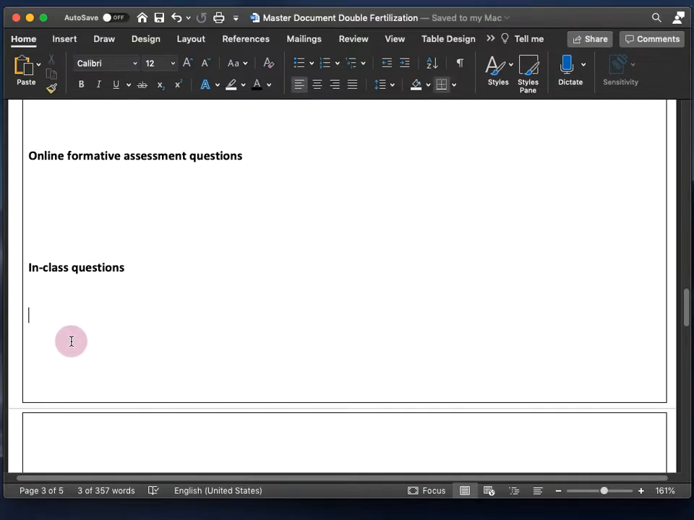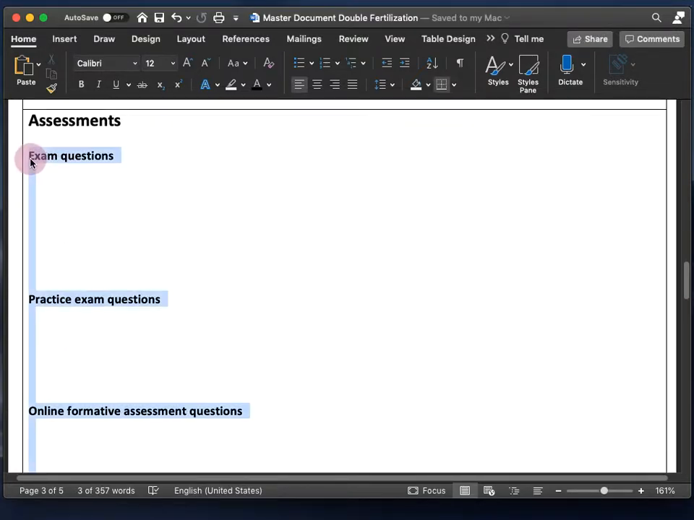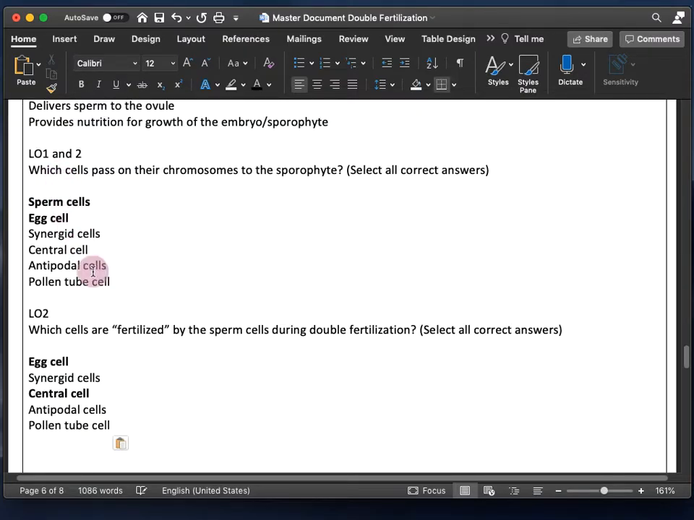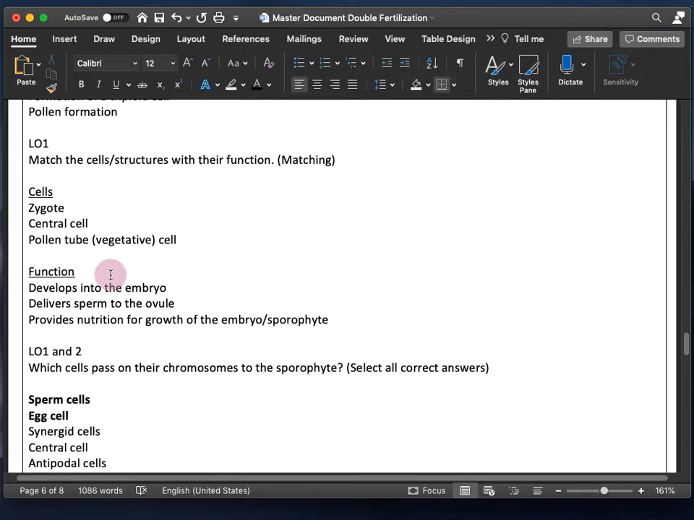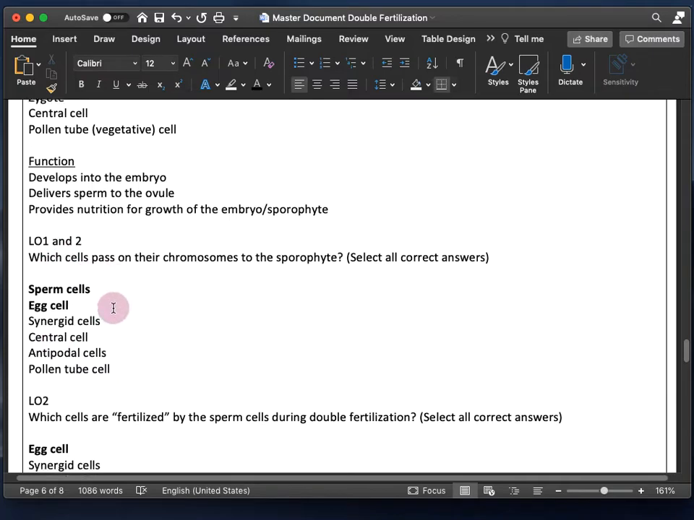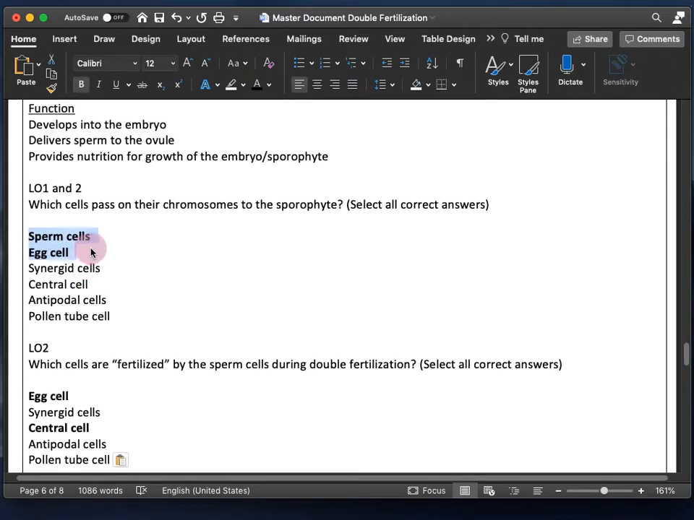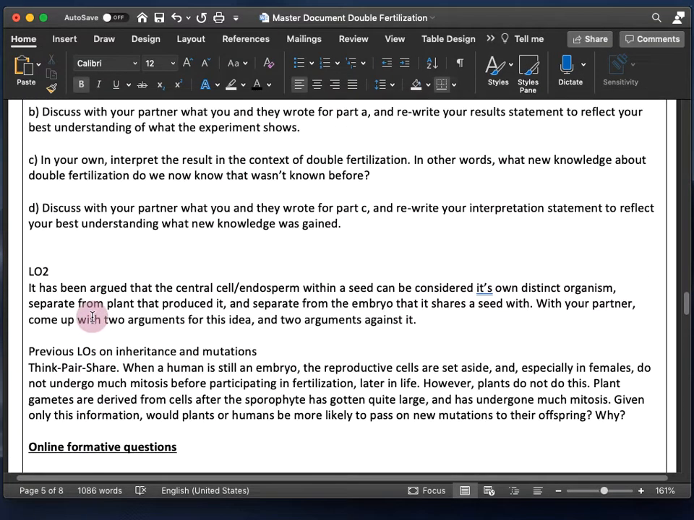And there are quite a lot of them, so I'll highlight what I already have and replace that. Okay, so these are all my questions. I typically write my questions and then bold the answers. That just makes it easier for me to find the correct answer when I'm grading. Okay, so let's go to the top here.